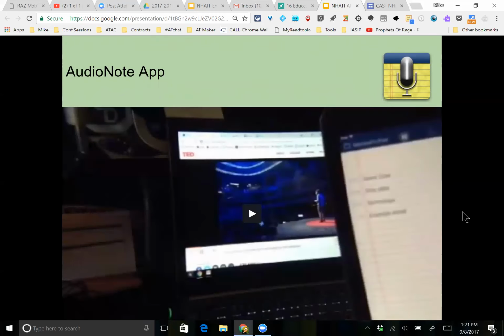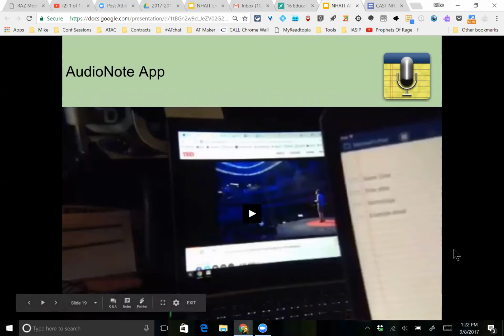So I'll give you a quick setup of what the Audio Note app looks like and how it works. Just to paint the picture of this video a little bit, I have a TED Talk happening on my computer screen, and I have the Audio Note app open on my iPad, and I'm going to take notes as I listen to the video.